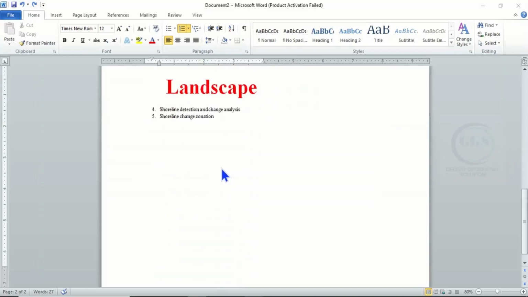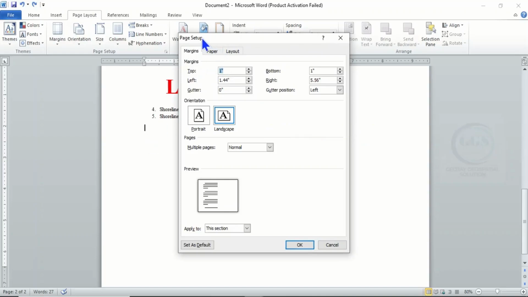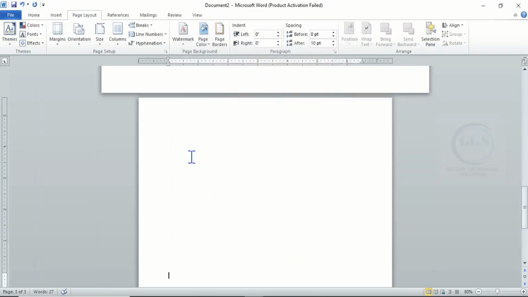So if, for instance, you want the next page to be portraits, what to do is place your cursor at the end of the text on this page and press Alt PSD again to open the page setup. Then this time around, click on portraits and here change it to from this point forward and click on OK. You can see that the next page now is portraits.